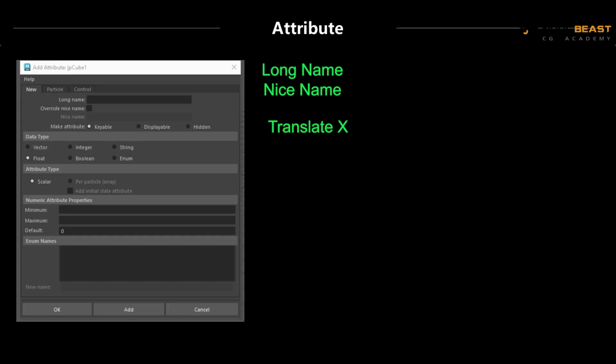But what we need to notice here is many of us actually know that Maya doesn't support spaces in names. Since it's displaying a space, there's only one possibility. This name that's being displayed is not the real name that Maya uses internally. This is exactly the difference between long name and nice name.